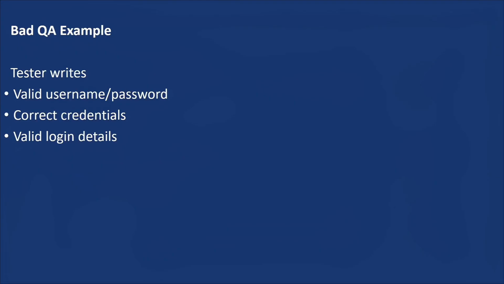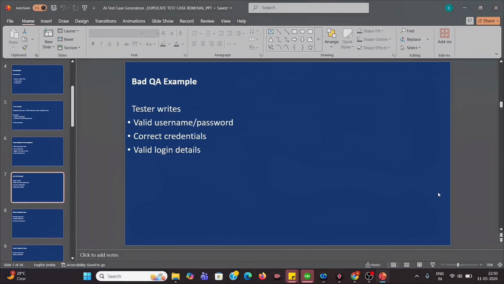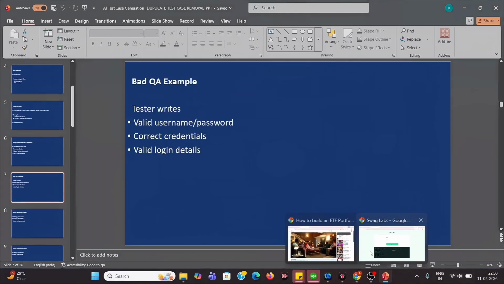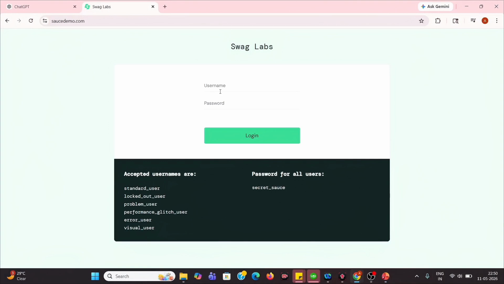So the very first step is raw test cases. That will actually be a bad QA example. So we do one thing, we open saucedemo.com. So we just give here the username and this password.